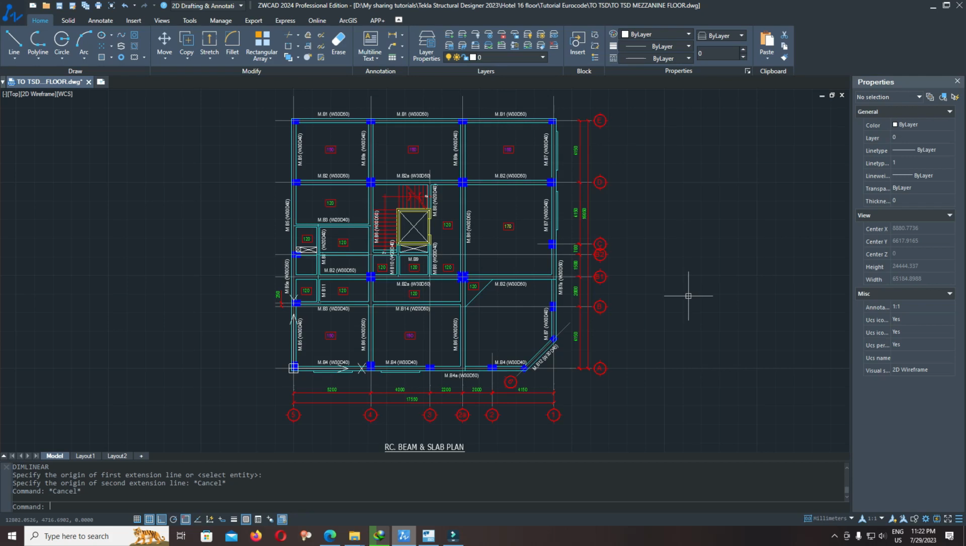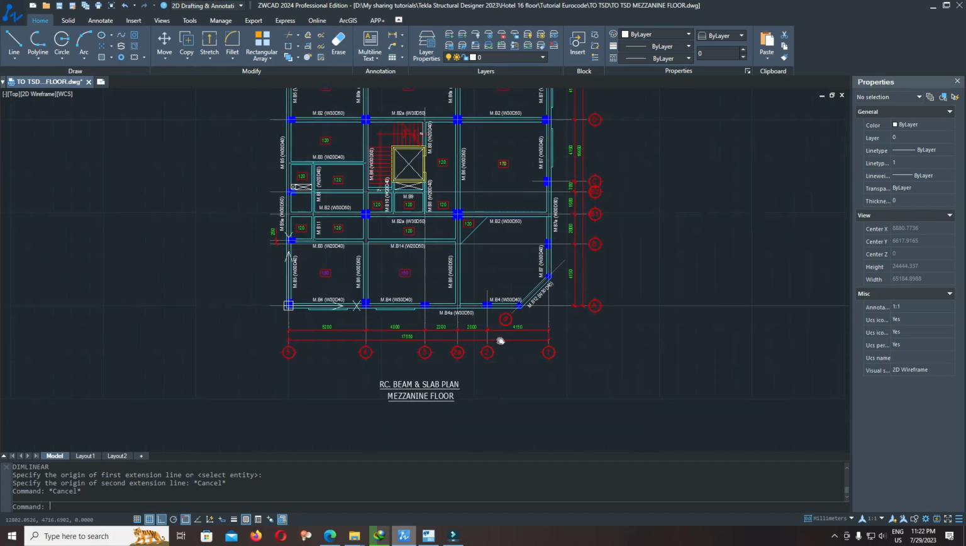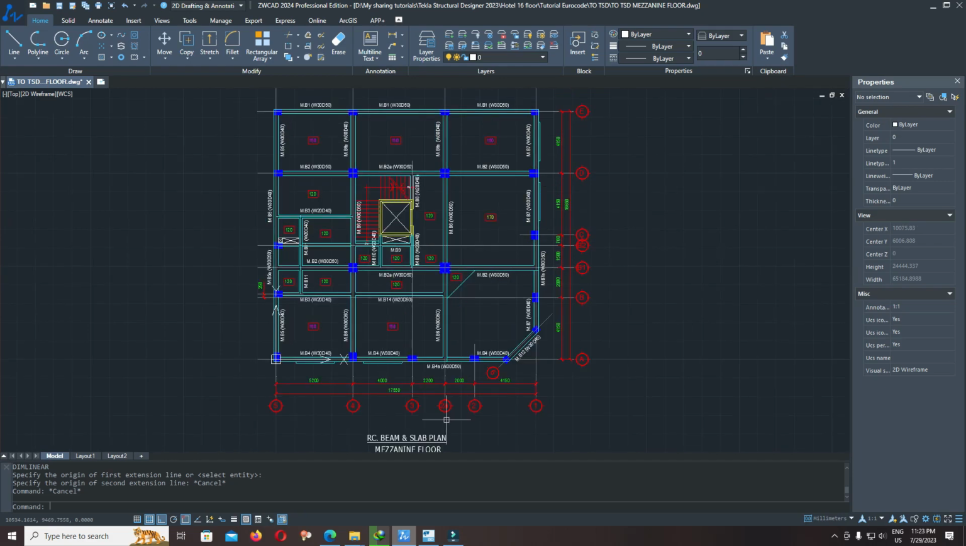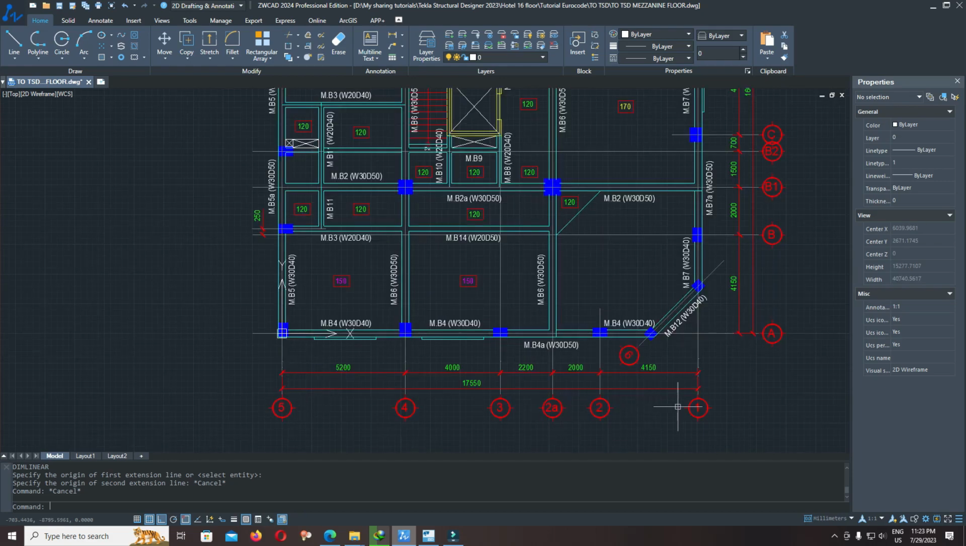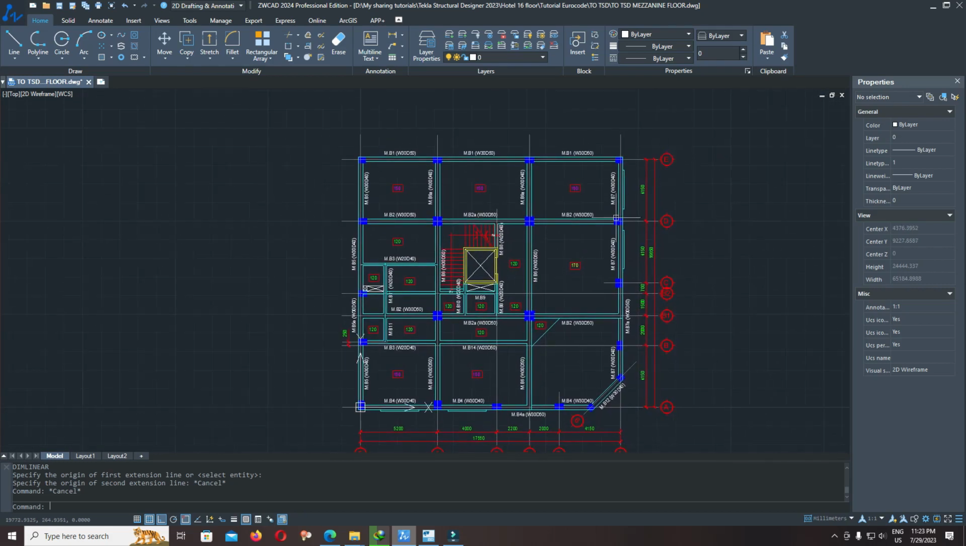Today I will show you 3 different ways to create structural grid in Tekla Structural Designer. This is the mezzanine floor. Example, to model grid line: the grid line 1, 2, 3, 4, 5, A to E.